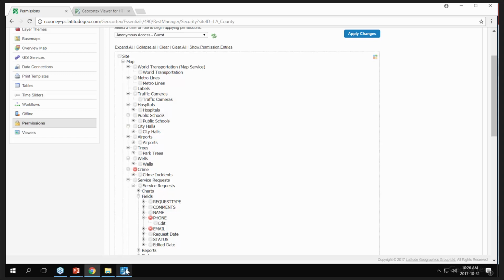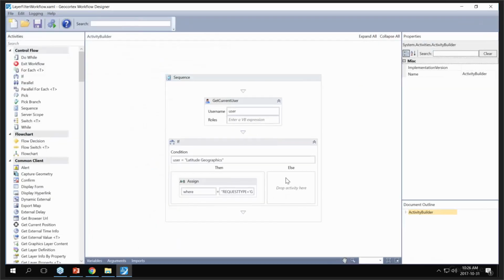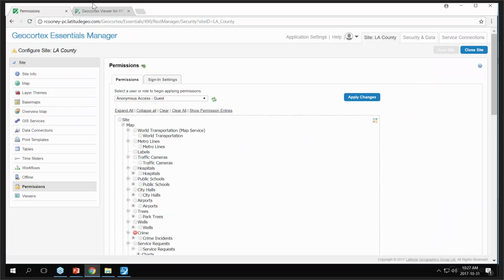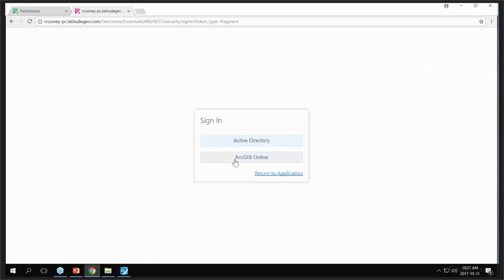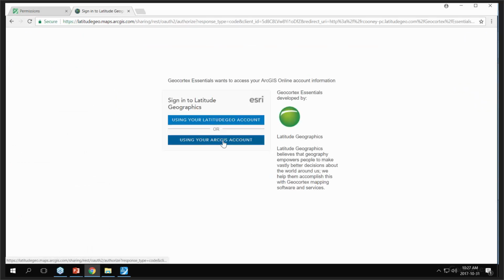And this is implemented in a slightly different way, but basically what we hook up is something called a workflow, so that when there's a query against that layer, we can actually see who the current user is, run custom logic to decide how we should filter that layer. So I've set up a scenario here where if I sign in with a particular user in this case, but it could be secured by role, that I'm actually going to filter out everything except for the graffiti service request incidents. And in this case, I'm just going to open sign in ArcGIS Online. And I'm going to use a different ArcGIS account this time.